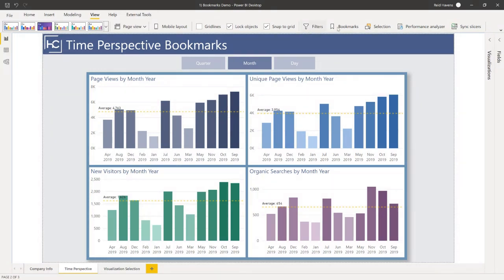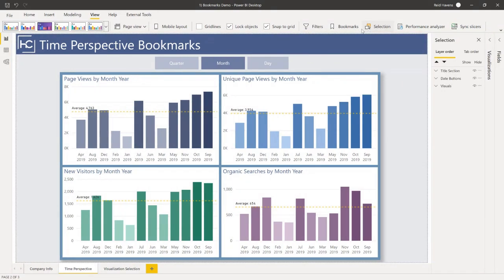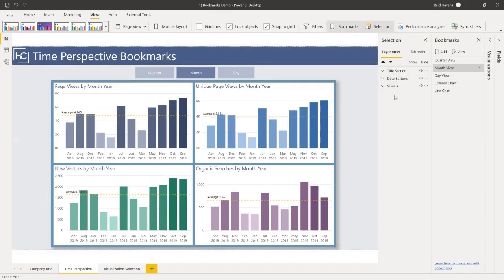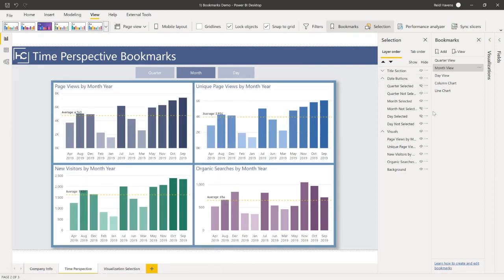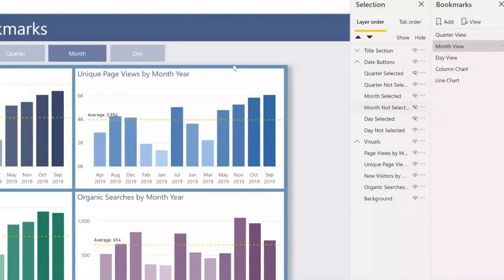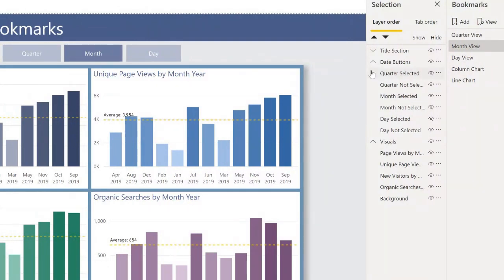So I'm going to go ahead and open up a couple of selection panes over here, and we're going to walk through how to do this. Turn on ZoomIt. Here we go. So there we go, zoom in a little bit. So you can see that up here, I actually have 2 versions of each one, quarter selected, not selected. Same thing with month and day. So there's actually 1 version hidden and 1 version not hidden of each.